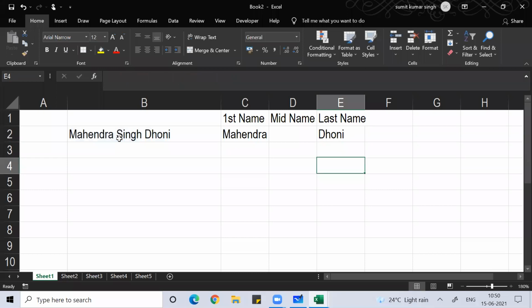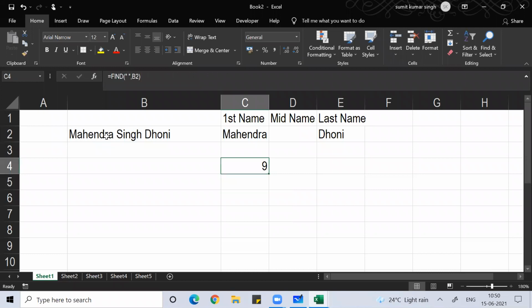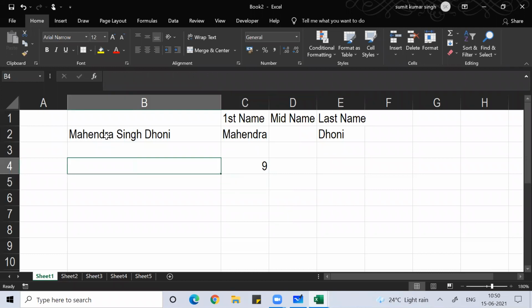If you understand this, when I'm using find with double quote, space, double quote in this name, it is giving me the value 9. Suppose x is 9. It is giving you the position of the first space. The first space came after Mahendra, so that is the ninth character.